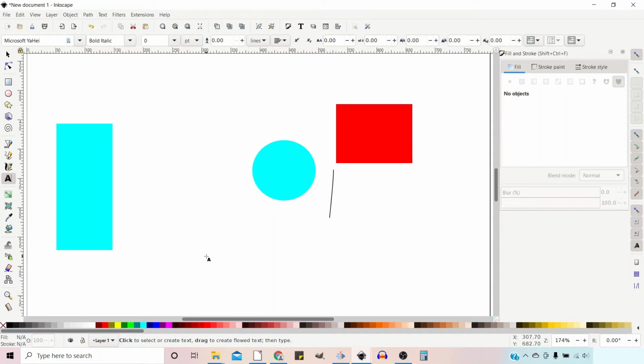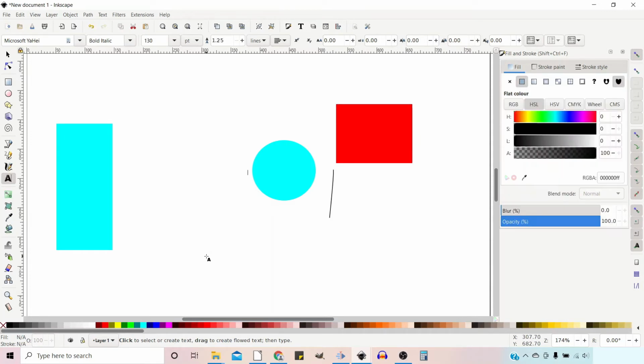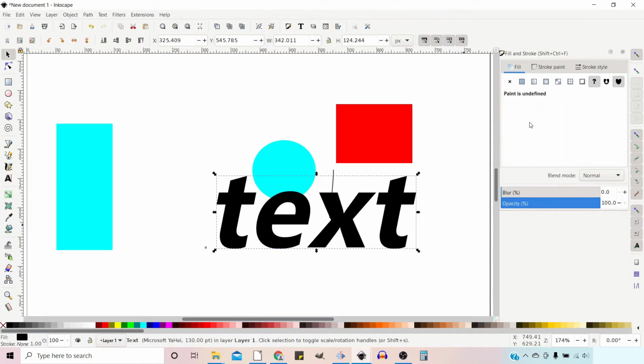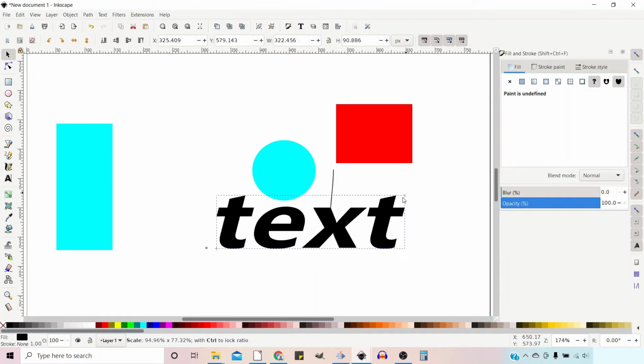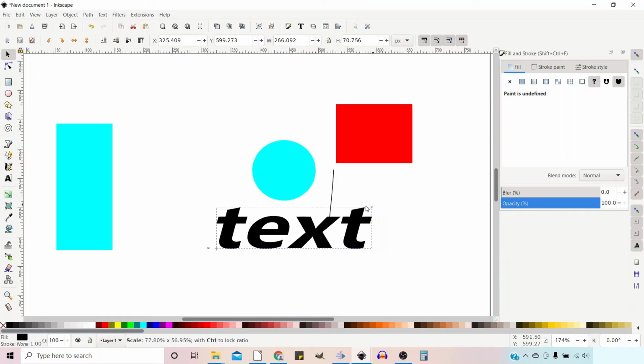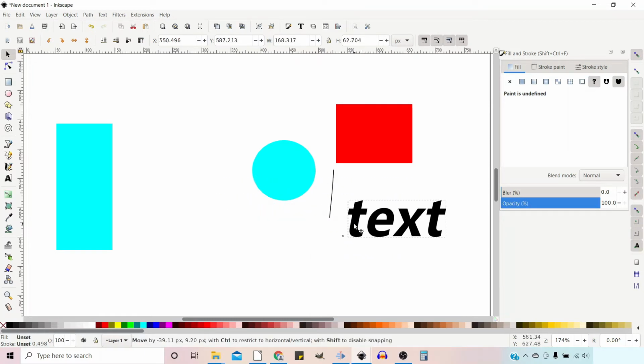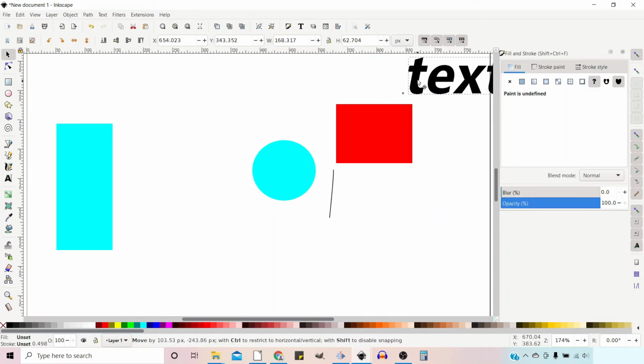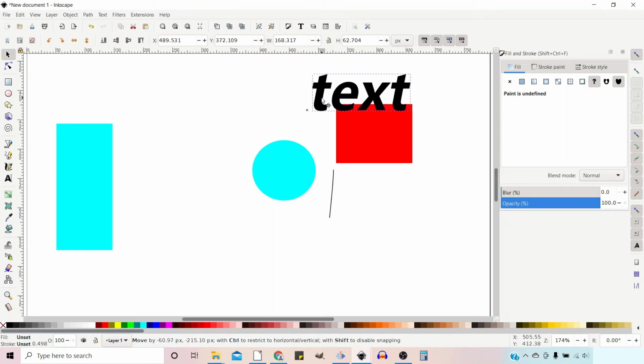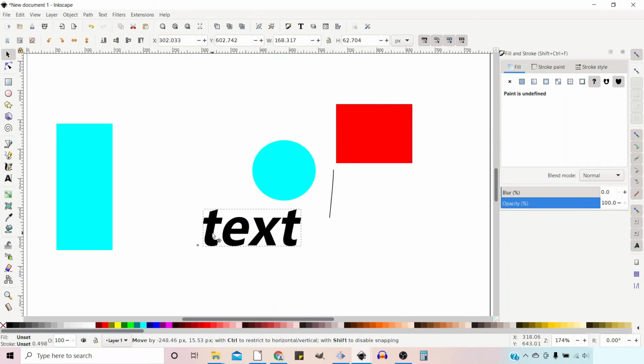So if we click write a bit of text, we get our selection tool and shrink that down. So with text, we have an anchor point, which is the little white dot you've got off to the bottom left hand corner of your text. We can use that to snap to other objects. But what we can't do is snap to the baseline when we're moving the text around.